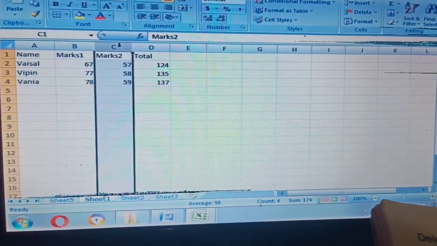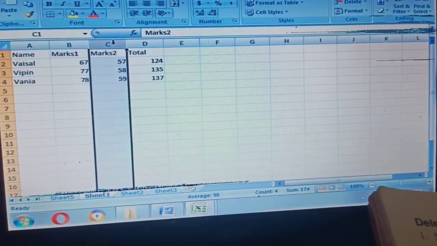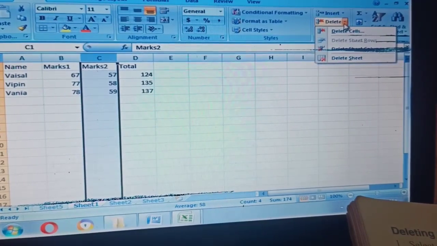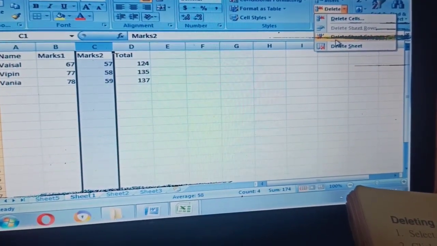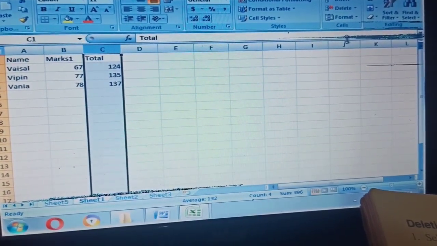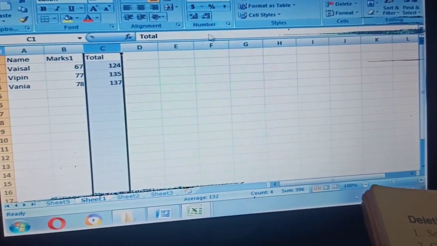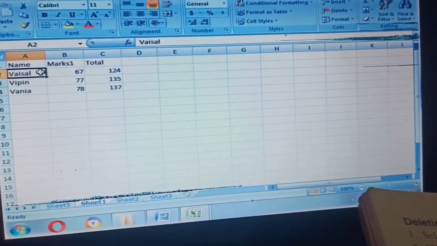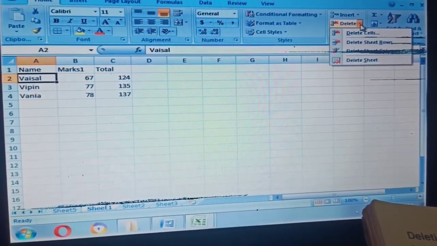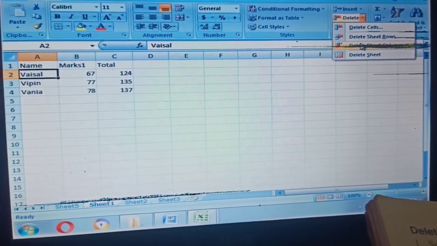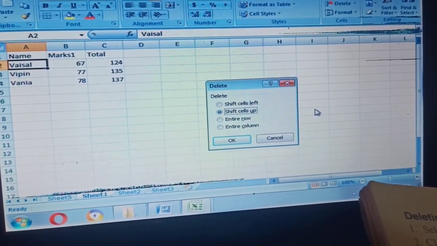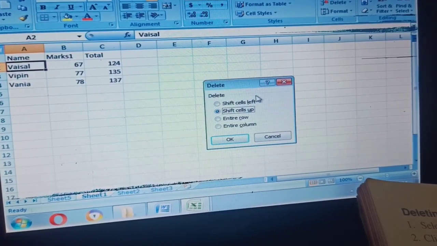Deleting columns. Select the column by clicking on the respective column label. Click on the Home tab, Cells group, Delete drop-down list, Delete Sheet Columns option. Or right-click on the column label, select the Delete option from the shortcut menu. Deleting cells. Select the cell you wish to delete. Click on the Home tab, Cells group, Delete drop-down list, Delete Cells option. Or right-click on the selected cells, select the Delete option from the shortcut menu.